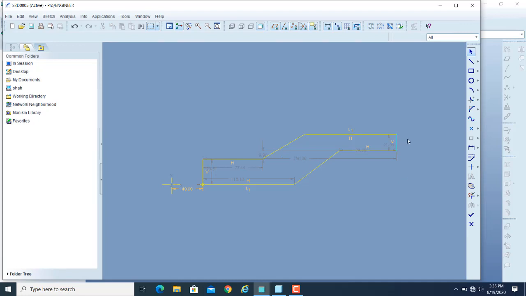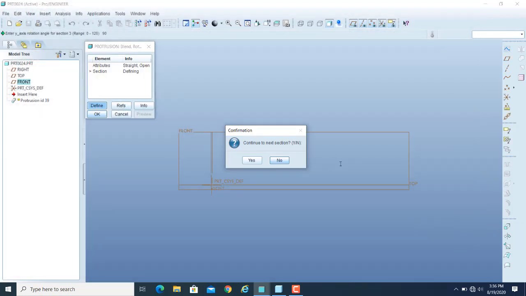which will be treated as a third one. And let me again change some of the dimensions so that it looks a little bit different from the previous one. So suppose this is my third section. Once you complete the sketch, click the OK button, and again it will ask you to go for the next section. If you want to make another section, you can use the yes key, otherwise you can hit the no button.